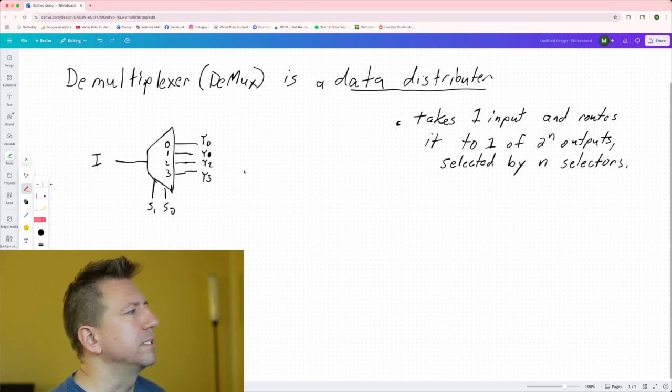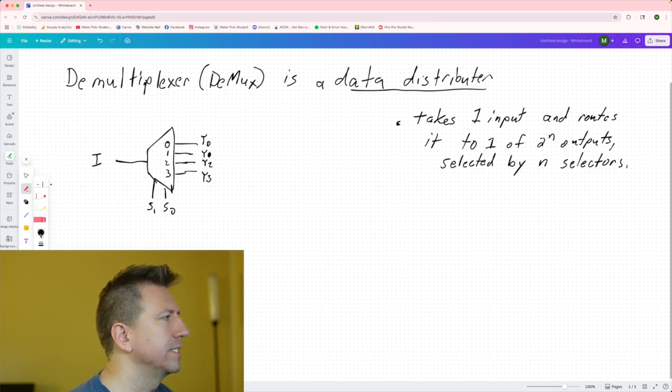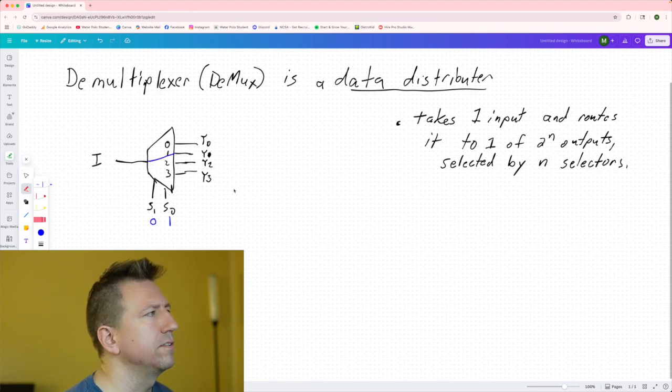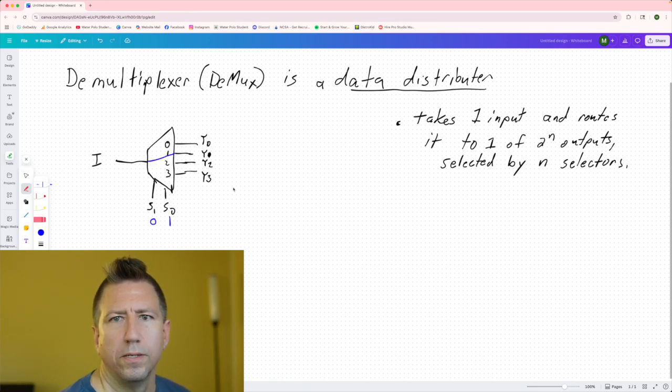Essentially what this is doing is based on the selector. So if the selector says, hey, we're selecting 1, then this is going to route the channel I into output 1. And that's what it does. So it's just a routing. It selects one output channel to route the input into.